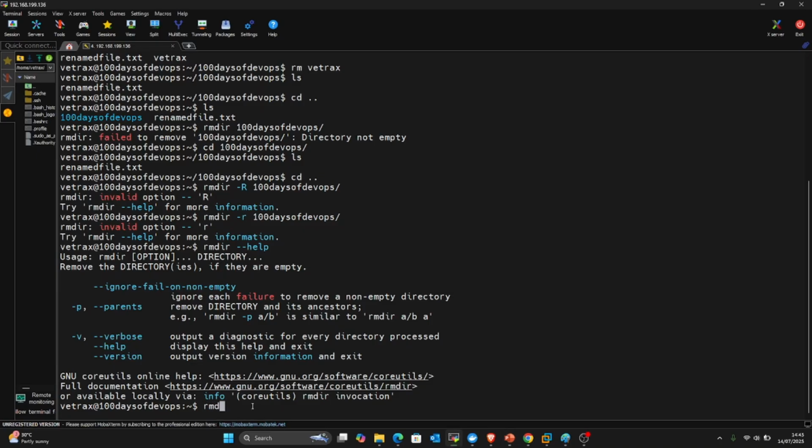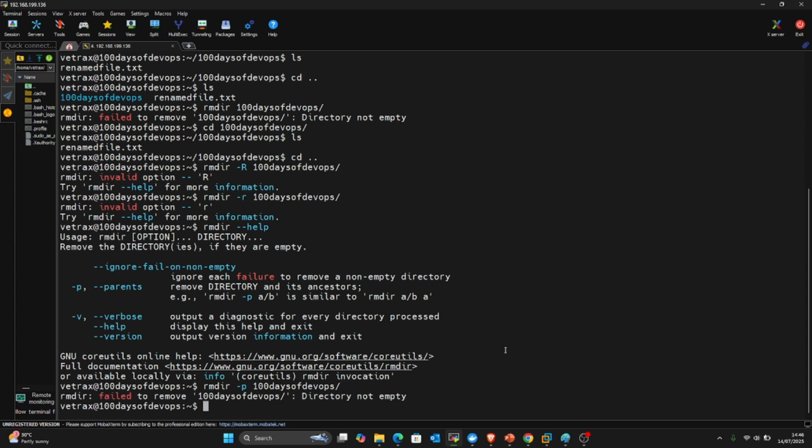So let me do rmdir -p, then 100 days of DevOps. Hopefully it works. Failed to remove directory. Directory is not empty. Let me try again. rmdir -p 100 days of DevOps, renamed file.